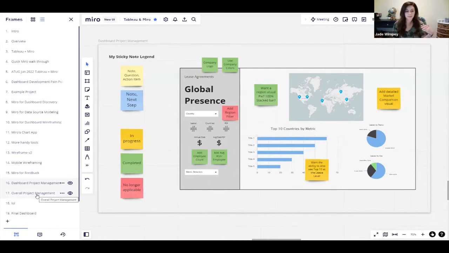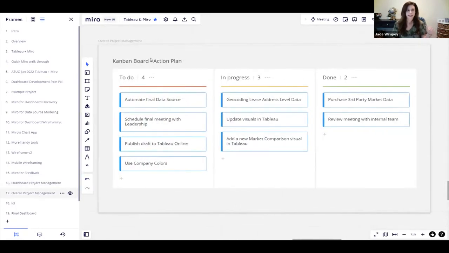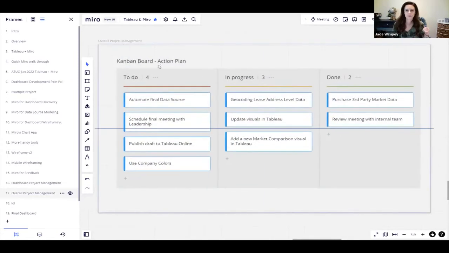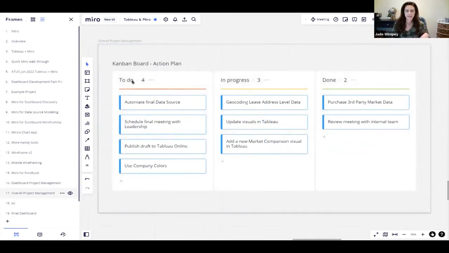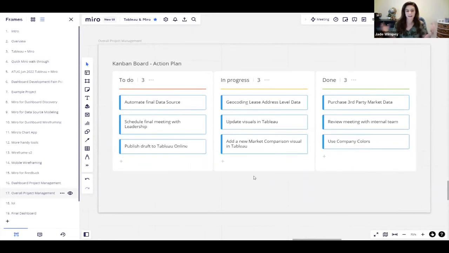If you want even more control over the whole project, you can have a Kanban board, which is one of Miro's templates. You can easily have your action plan of everything from what you need to do to what's in progress to what's done. And you can easily move these into different categories. So everyone on the project with access to the board can see the status of the whole shebang.